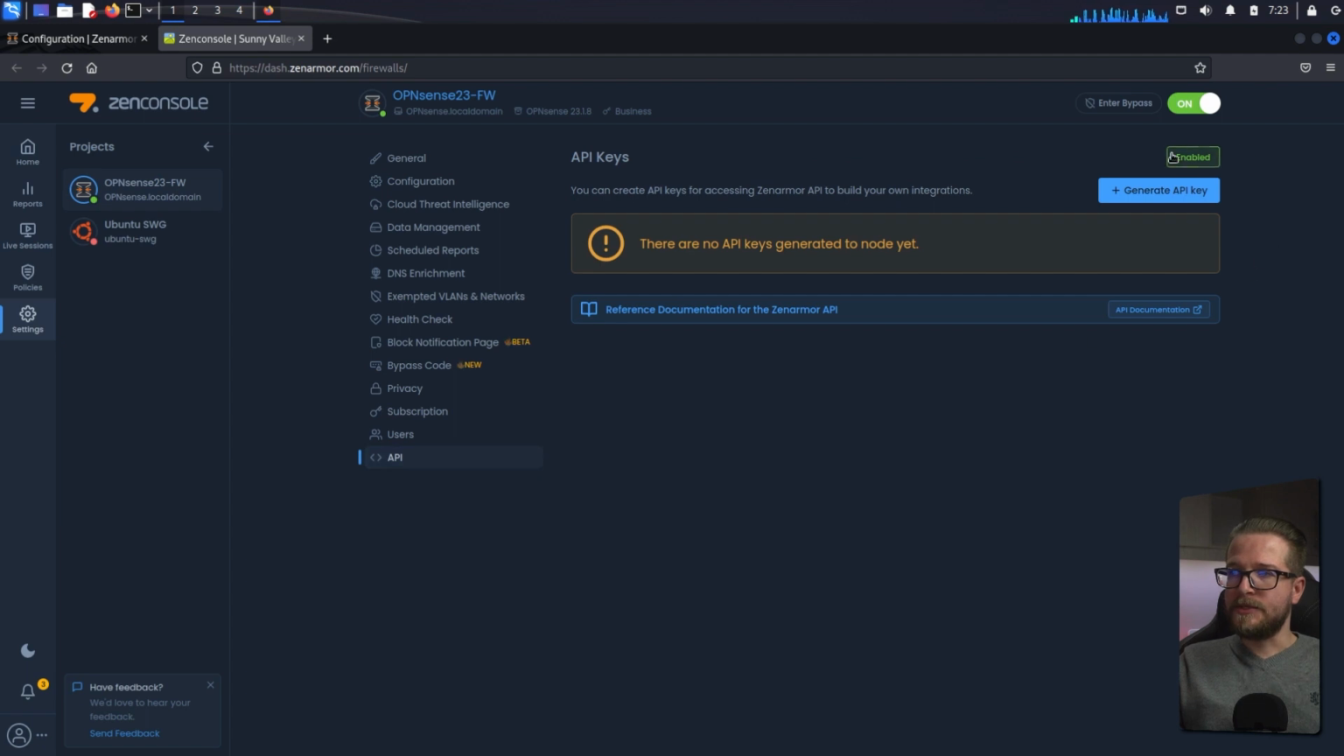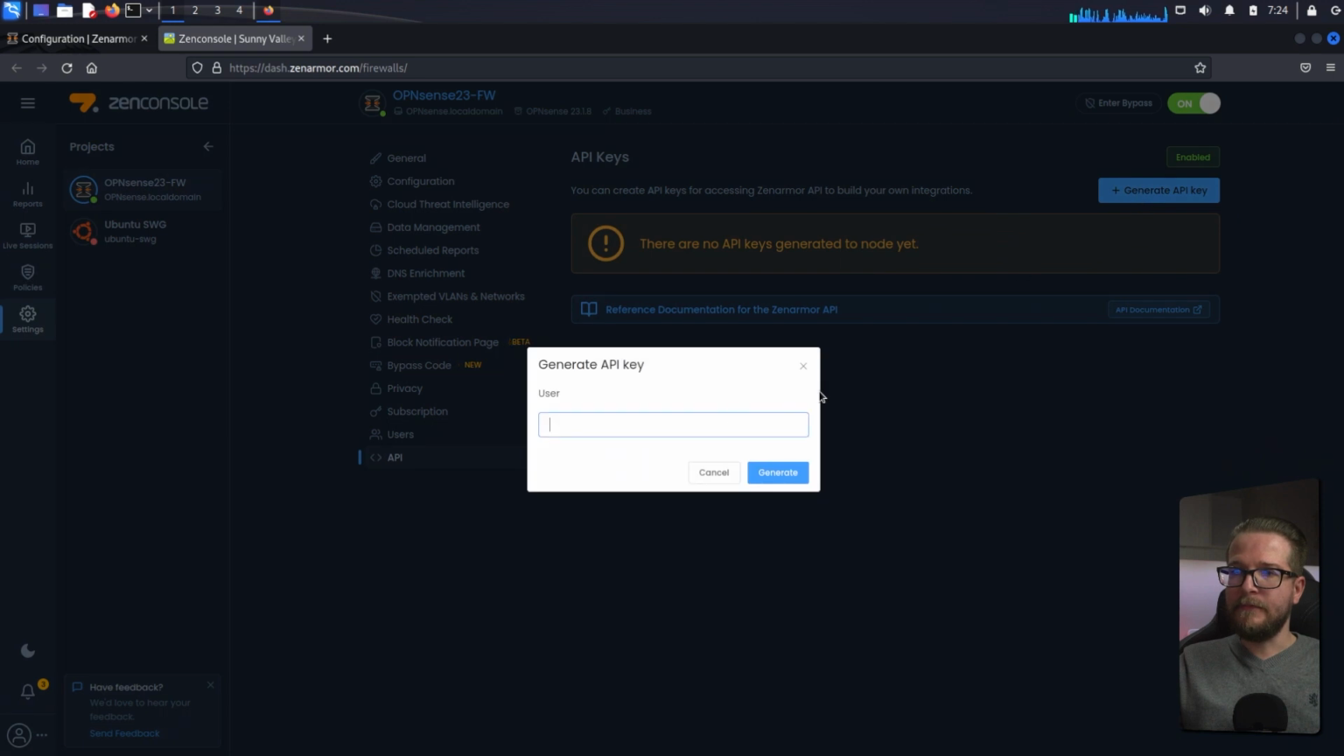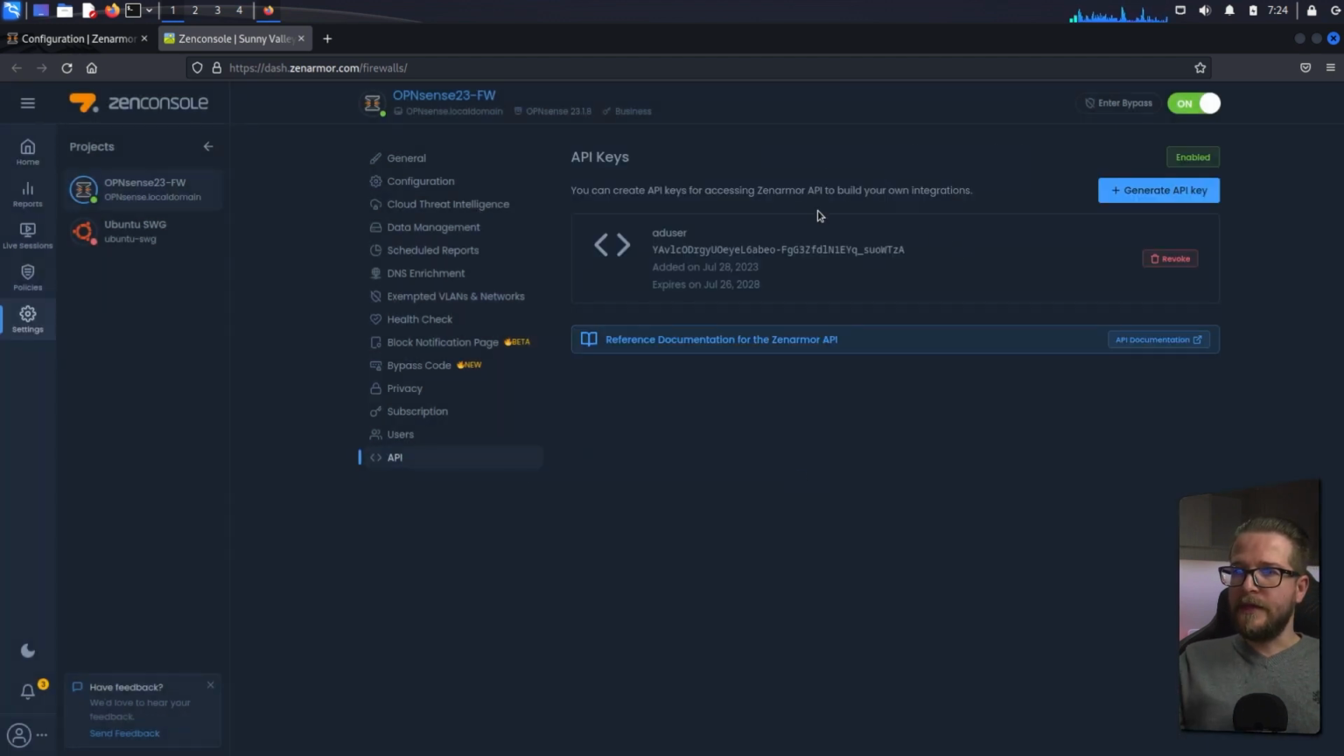You just need to make sure that it's enabled. Initially this will be disabled, so you'll just click on this little button and you'll enable it. And then you need to generate an API key, and we'll just give it any user. So in this case, I'll call mine AD user, and we'll say generate. Then you need to copy this API key and keep note of the user that you set up.